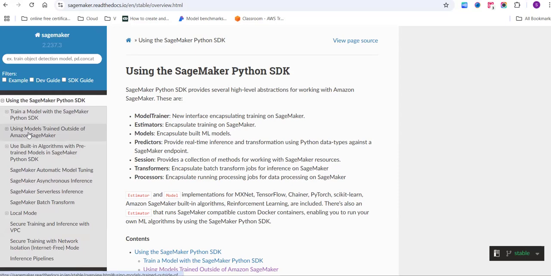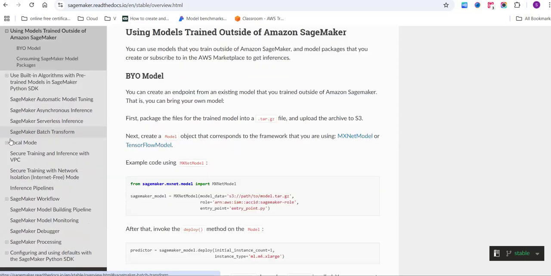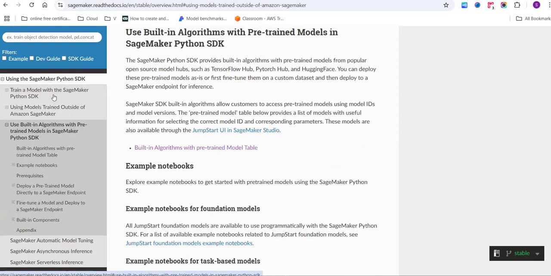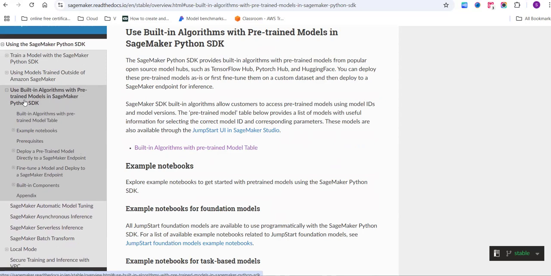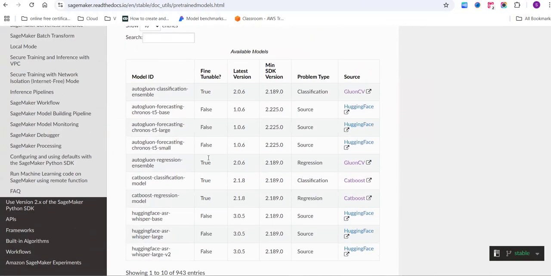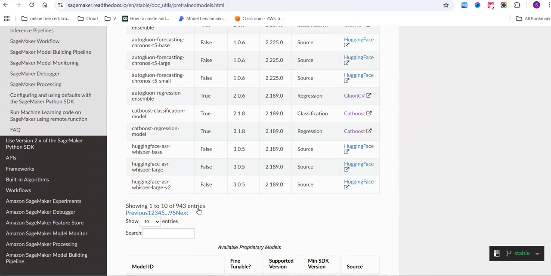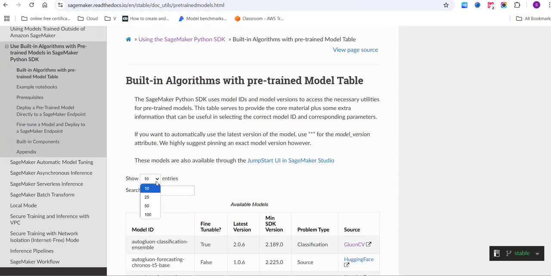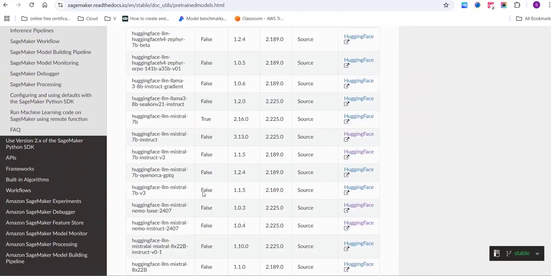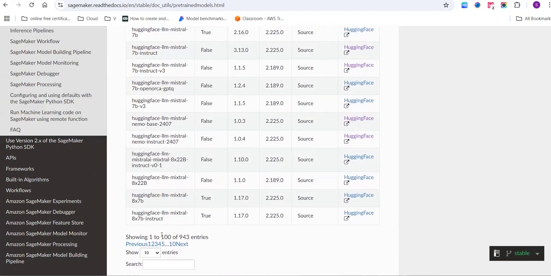Inside that, under built-in algorithms and pre-trained models in the Python SDK, you can see the built-in algorithms with pre-trained models table is there. There you can see the available models. So totally these many tables of models are there. I'm just showing the top 100. So these are the top 100. Like that we have 10 pages.